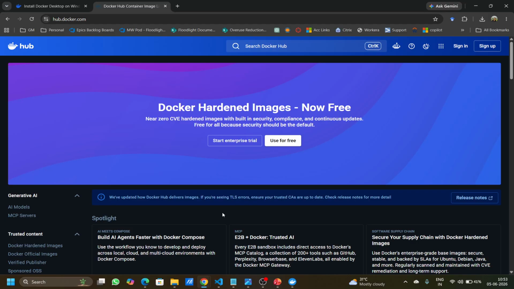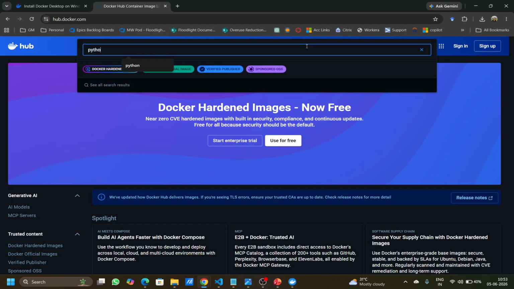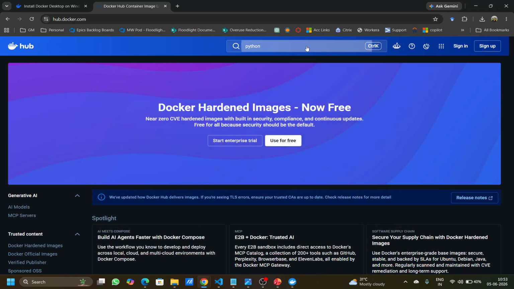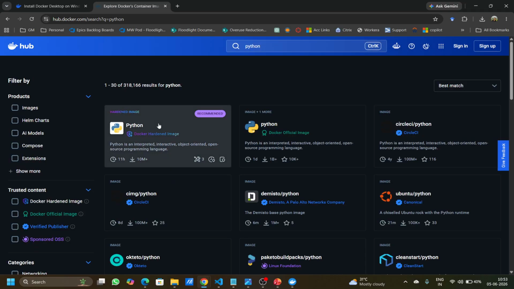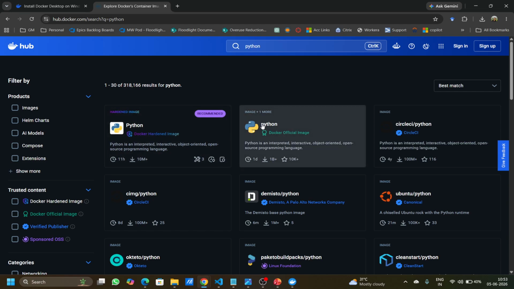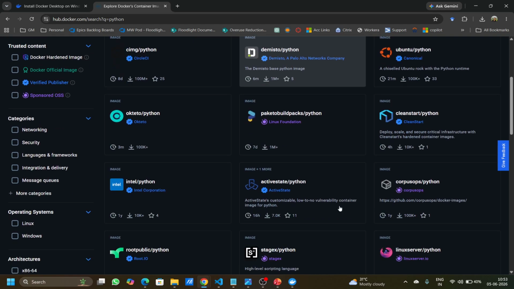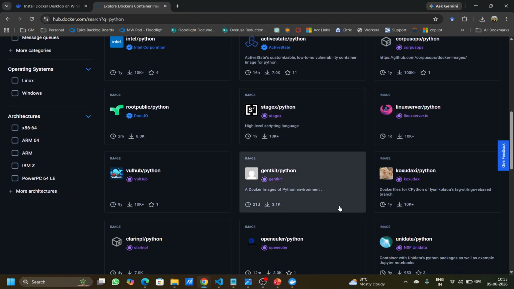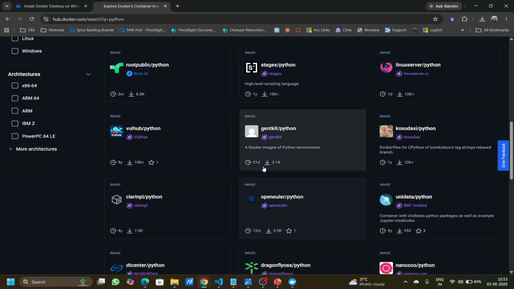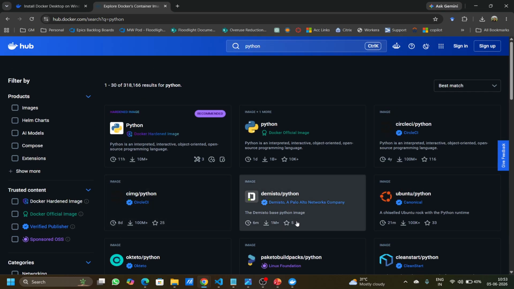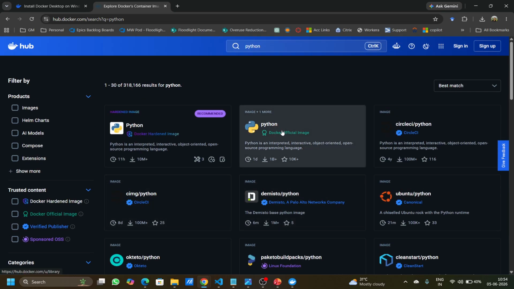So here, if we want to search for a particular image, let's say I need an image for Python, I will just search Python and hit enter, and it has taken me to this page. Here you can see there are different Python images with different download counts. You can see this one has the maximum downloads, more than a billion. So we can use this one.